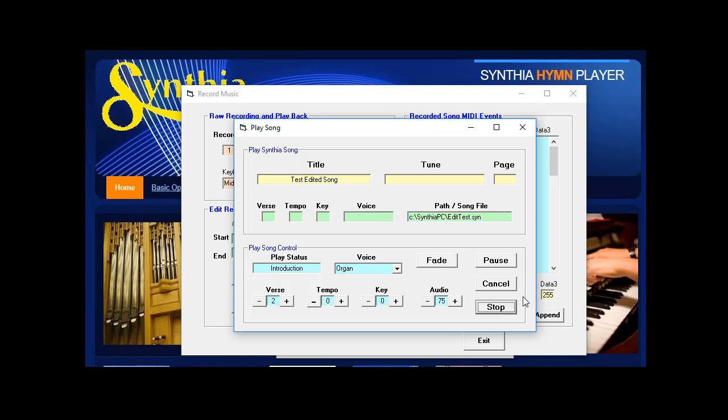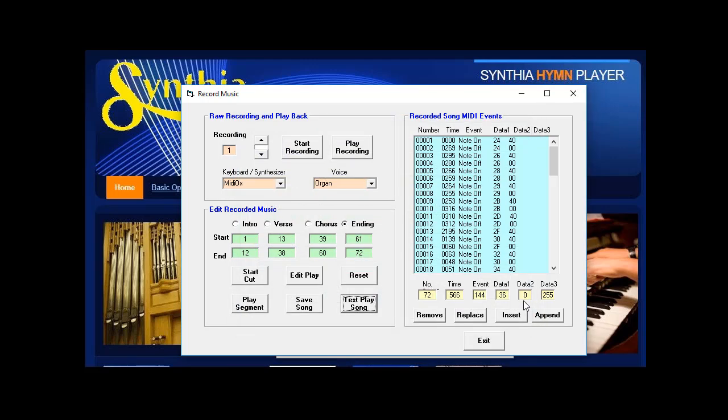There's the introduction. Okay. There's the verse. There's the chorus. Okay. There's the second verse. And there's the ending. Okay. So this shows an example of how the song was edited and when it plays back.